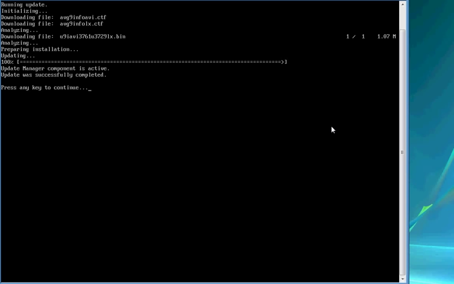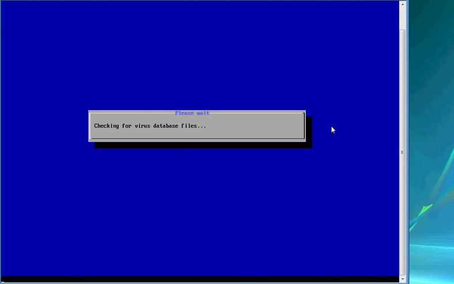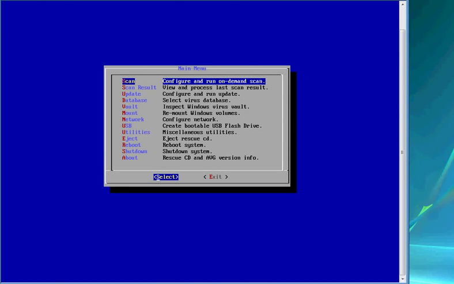Okay, press any key to continue, so just hit enter. Okay. Checking for virus files. I'll pause again. Oops. Oh wait, no pause. Okay, so we get a choice of scanners. Confirm, run the main scan. Update, we already did that. Database. We're gonna pick the first one, the first option.